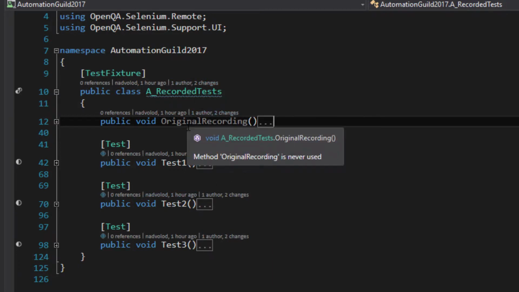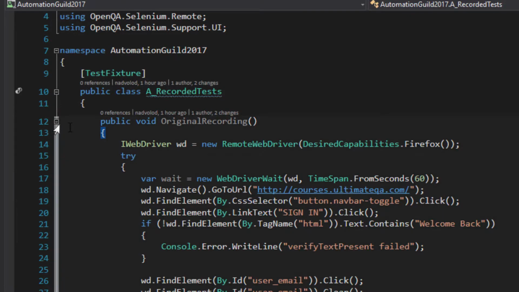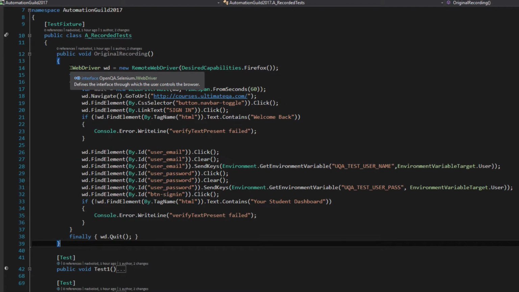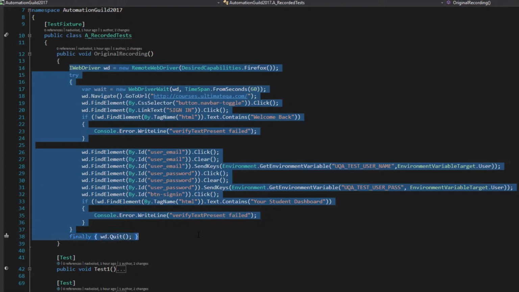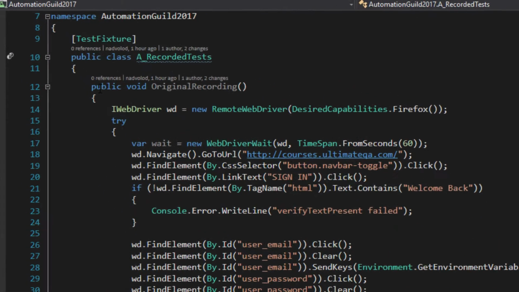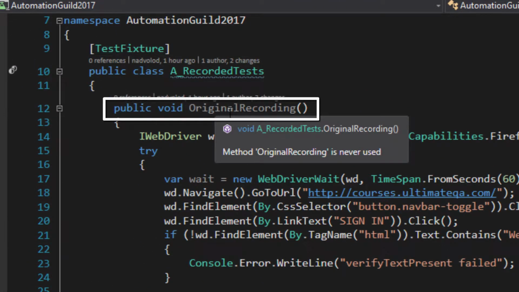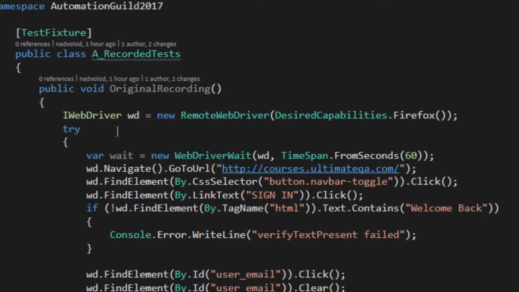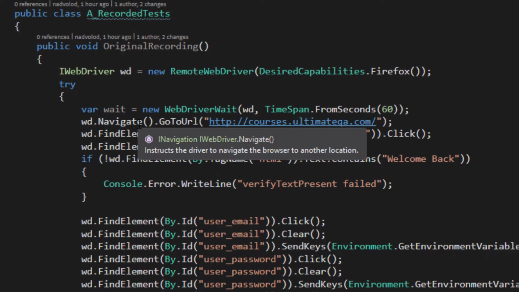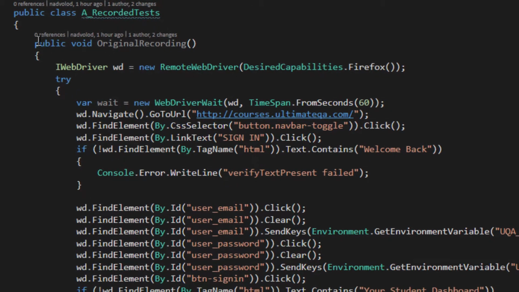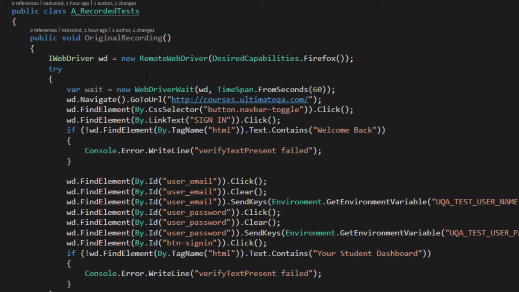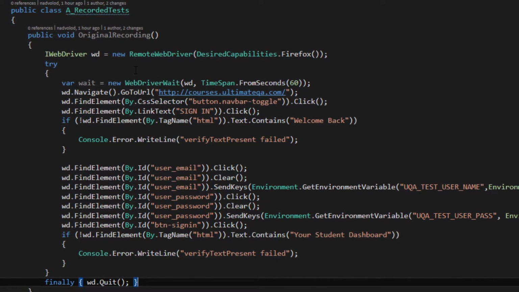Once we exported out our recording, what it produced was a file that looked literally like this. I took all this code right here, and then I copied it into this method, and I called it original recording. So in here, you guys can actually see our test. Take a look at it and ingest it. Looks pretty straightforward, right? Just like a normal recording would look.